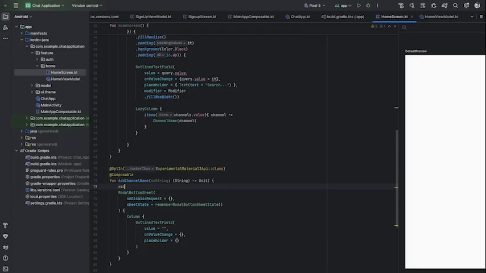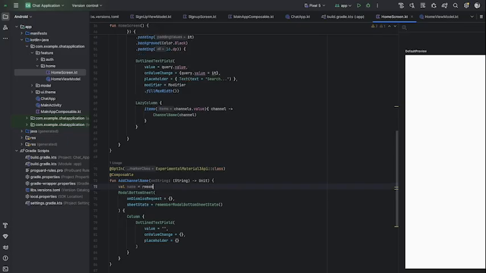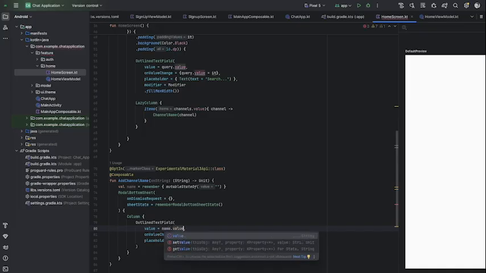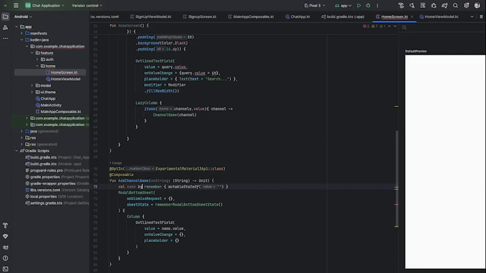So right here I can write var name is equal to remember mutable state of. That will be the value for the value parameter in the outlined text field. So name dot value. If you don't want to write this value, you can just simply write by here. So you don't really need this value again.